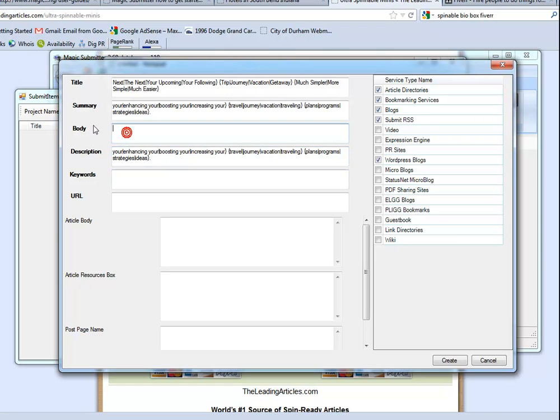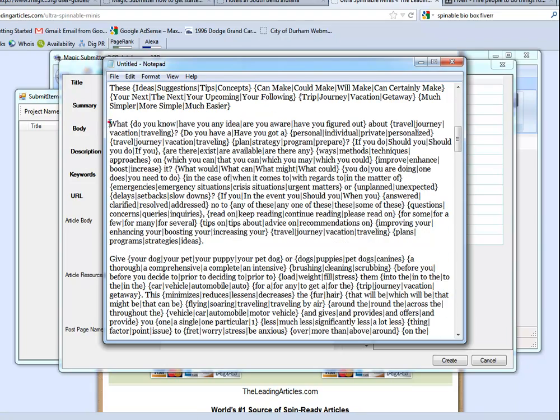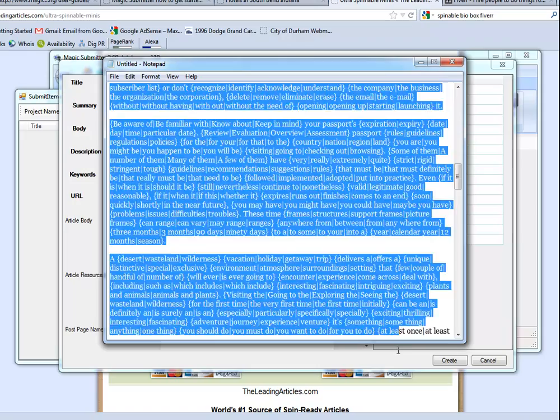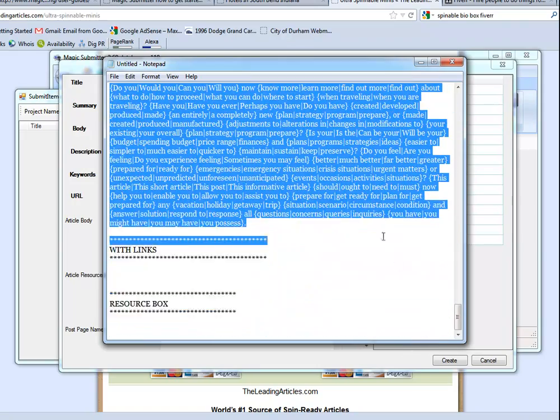Now, the body here, you need to have an article that has contextual links within the body of this section right here. In this section where it says article body, this is going to be without the links. So we're going to go down to our notepad file here and grab the entire article that does not have any links in it. It just is the body itself without any resource box or anything else.